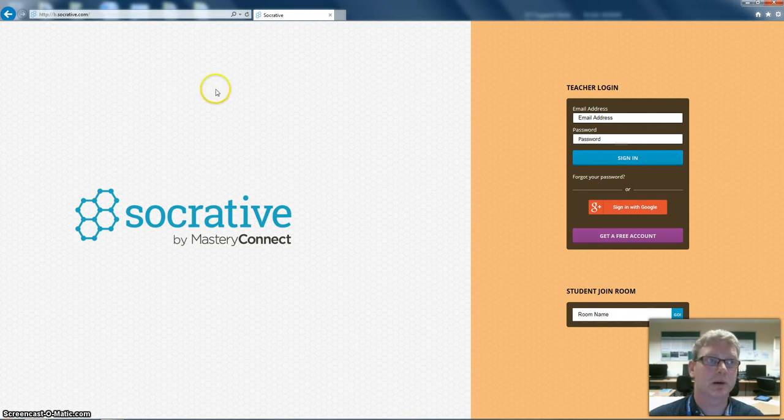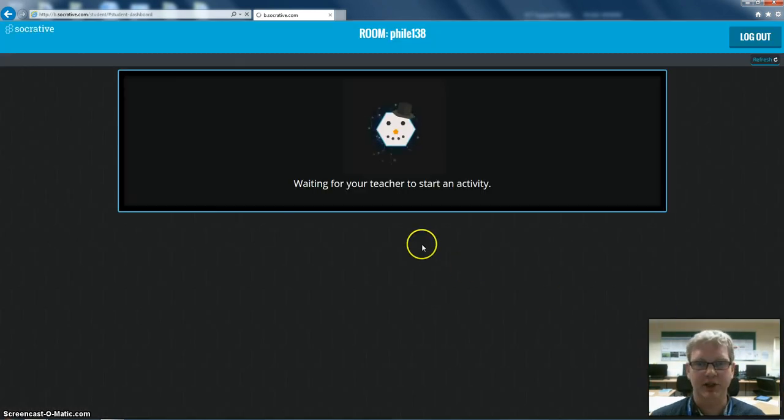Okay, I've opened a separate browser window. Again, b.socrative.com, and what you should have is student join room at the bottom here. When you've created your account within Socrative, it will give you a room name. You can edit that, that's easy enough to do in your settings, but my room name is Philly 138. So when I join that room, it should take me to the quiz and show me the activity that I have started.